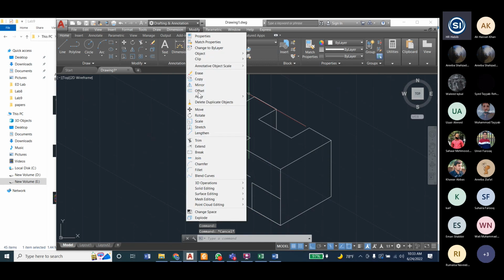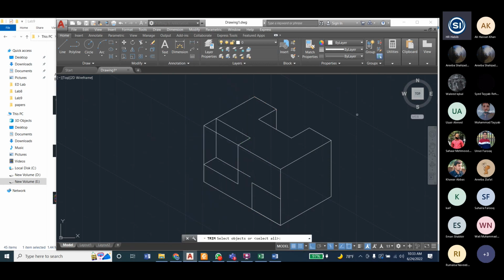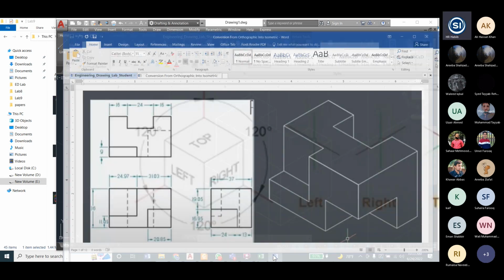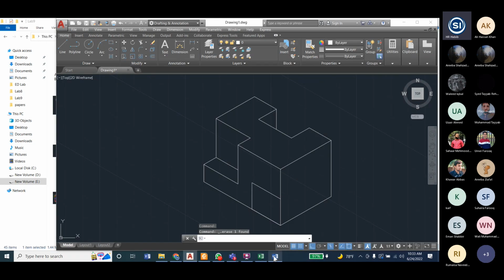So now we'll go modify, trim, right click, no, left click, no, this we can delete. This left click, no, not delete, okay? So escape and this you can delete. So this is done. You see, I think it's the same as this one. Done or not? No?